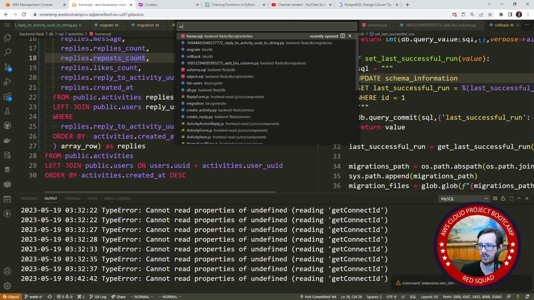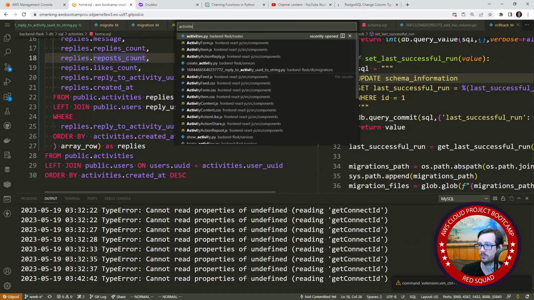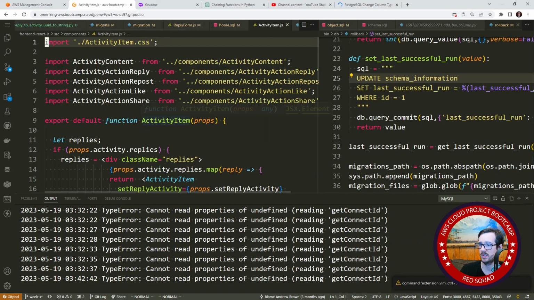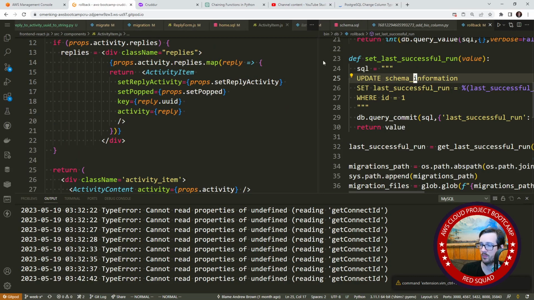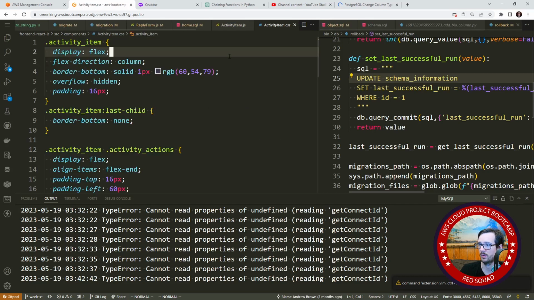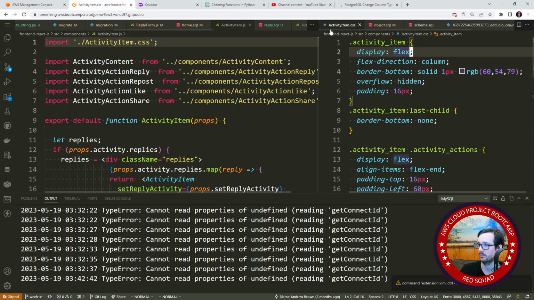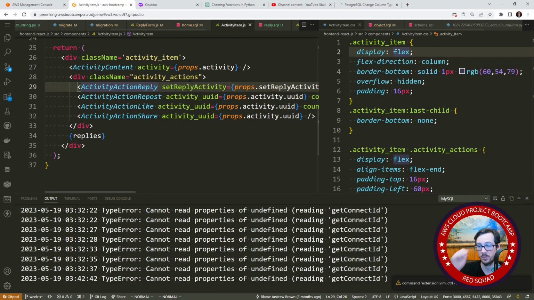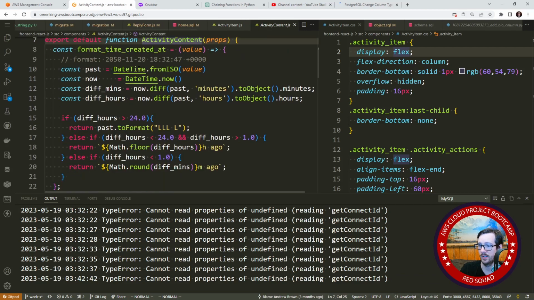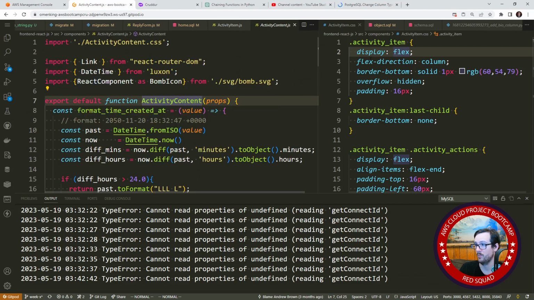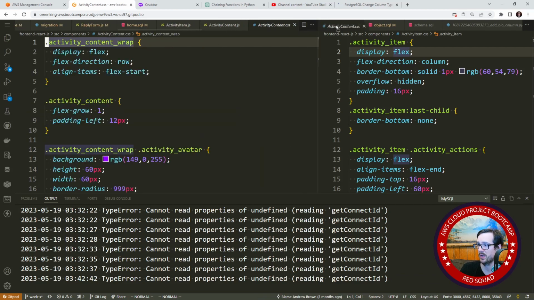So we're going to go to our activity items here. And we'll also go to our, well, maybe we can click through here and just bring that over here. And so what we need to do is wrap those two things. And so that is in our activity content. So we'll click through that. And apparently this has its own styling. So maybe we'll bring that over here as such.